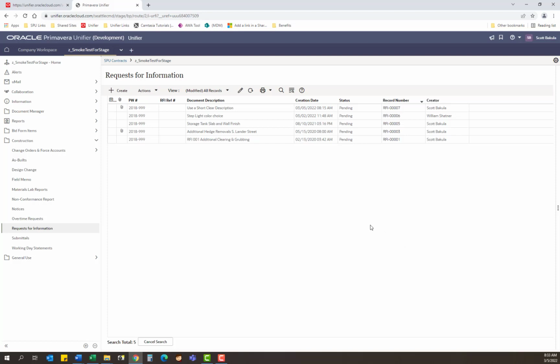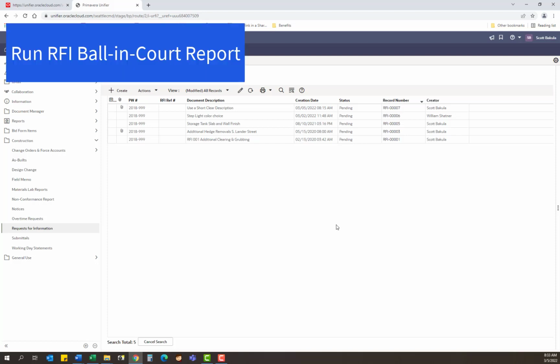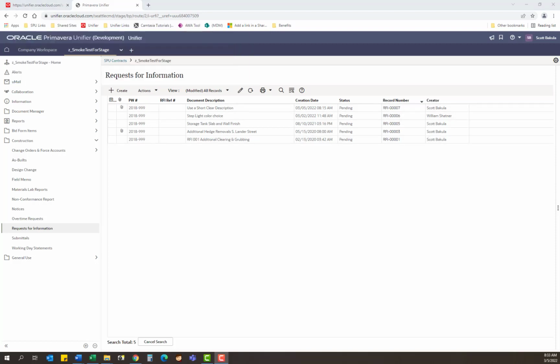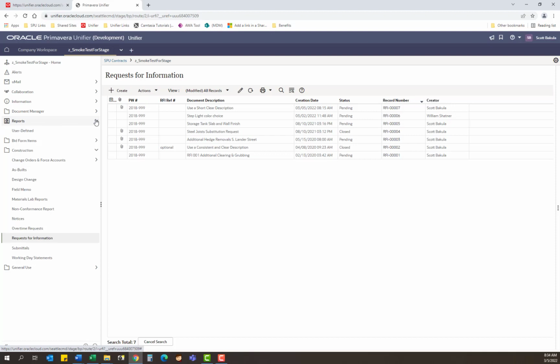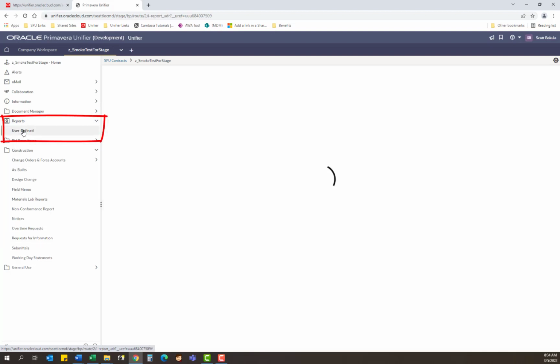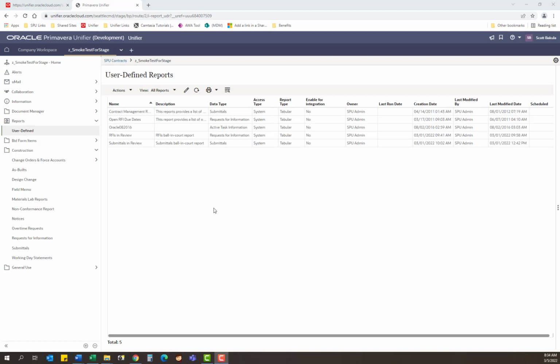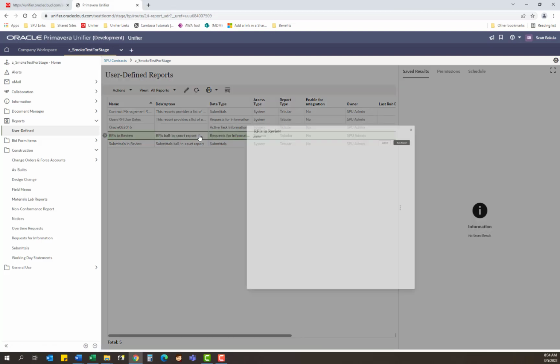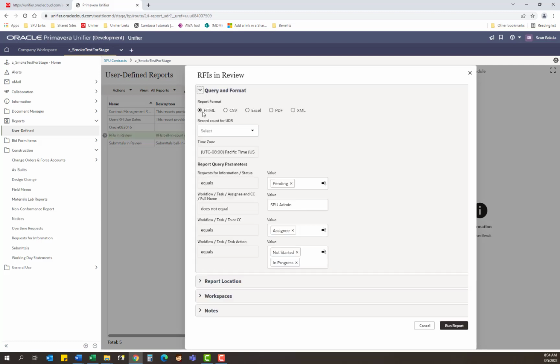If you'd like to know what the status is and who's reviewing that RFI, there's a report that we can run. It's called an RFI Ball-In-Court Report. And that will tell you all of the outstanding RFIs and who is holding on to the task. On the left-hand side, expand the report menu and click User Defined. From the list of preloaded reports, we can see an RFIs in Review, RFIs Ball-In-Court Report. Double-click to begin running the report, and then you can choose what format you would like to see it printed in. And then when you're ready, just click Run Report.